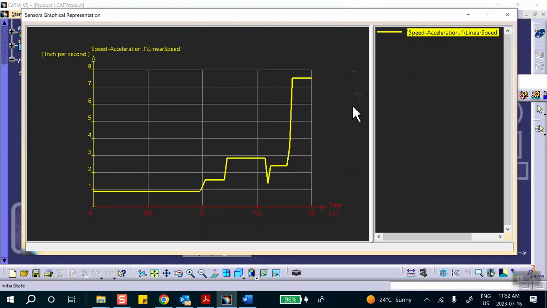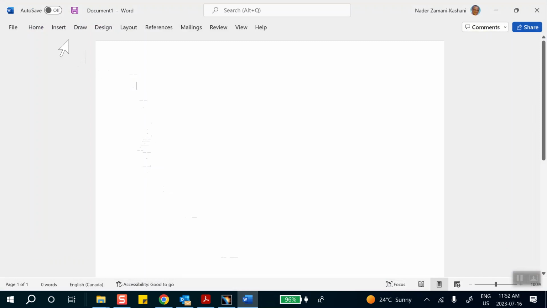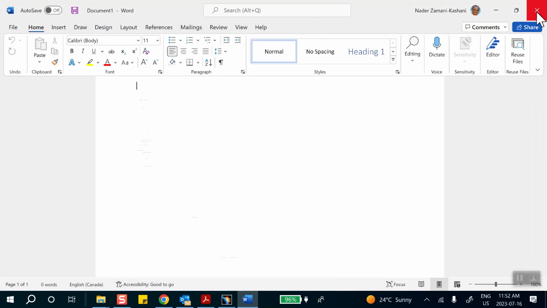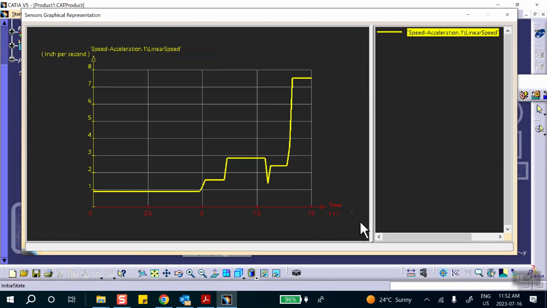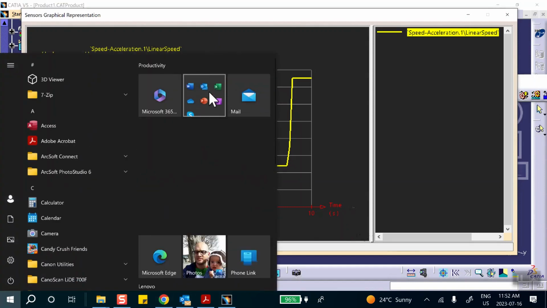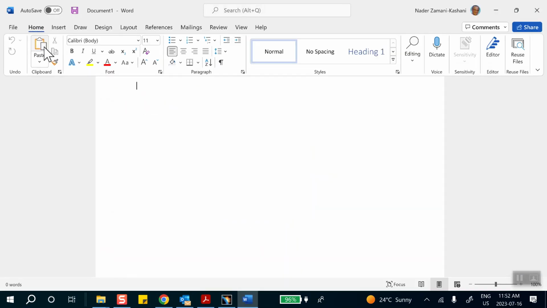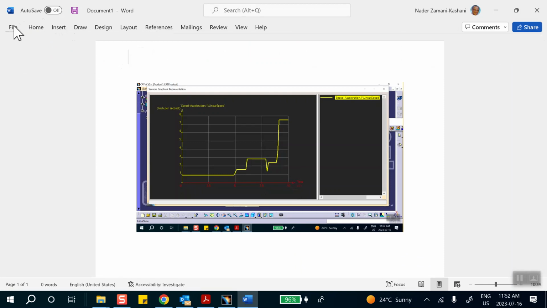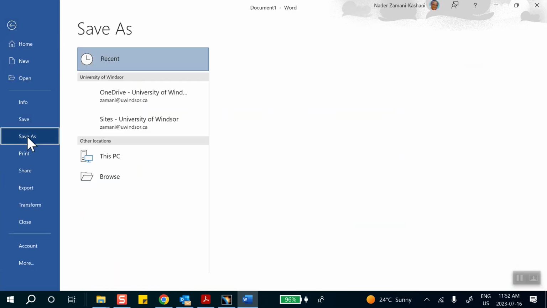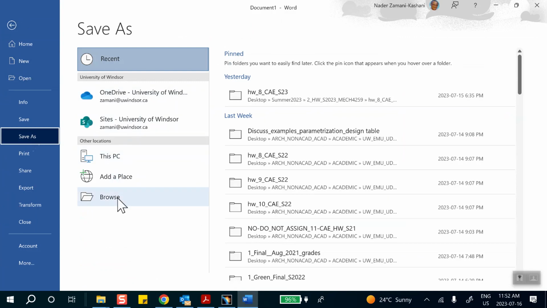My print screen. That's interesting. Oh, I was hitting page up, sorry. So let's start the Word document. Paste, home paste, there. And save this thing. File, save as, desktop. Where's my desktop? It was in this folder, homework.